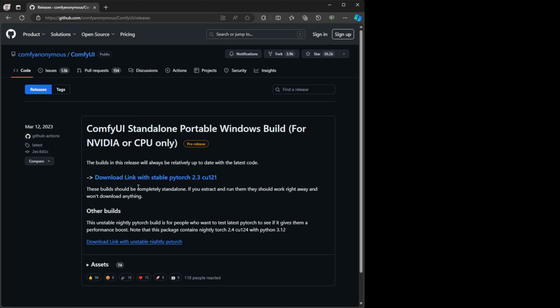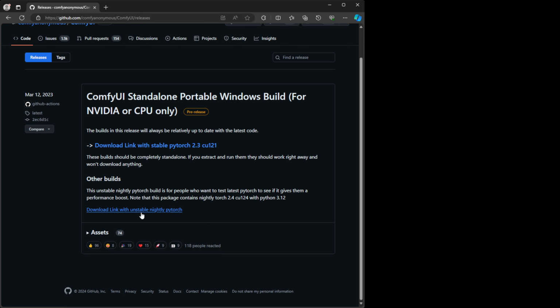So you have now two options. You can download the stable version. Stable means it's tested and there are no known large issues. And there's also the other build, the download link with unstable nightly PyTorch. Unstable just means it won't break your PC or anything, but it could have bugs and might not work as intended. Now it depends how adventurous you are: if you want to go with a stable version that is known to work pretty well, or if you're more adventurous and want to try out the latest and see if that works for you. For now, I'm going to just download this version.